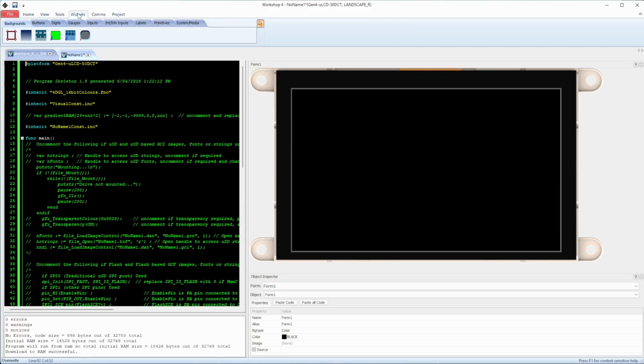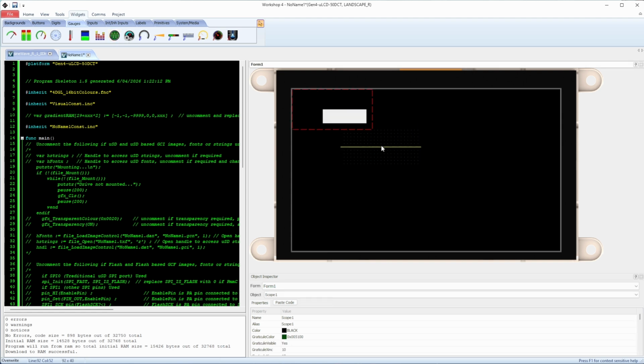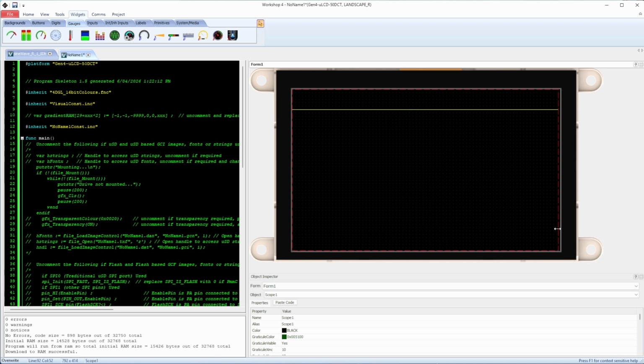Inside Workshop 4, the setup is pretty straightforward. You can drag the scope directly onto your form from the Gauges pane, resize it to fit your layout, and then customize its properties through the Object Inspector. So you can already shape how the signal is going to look directly in the editor.